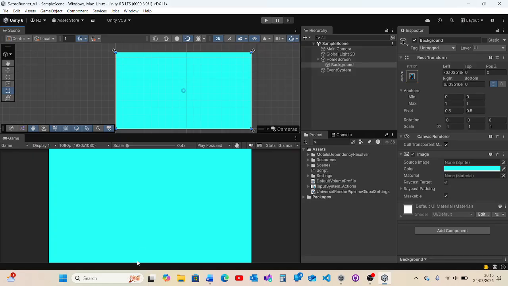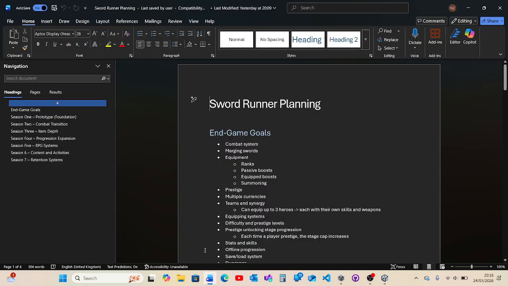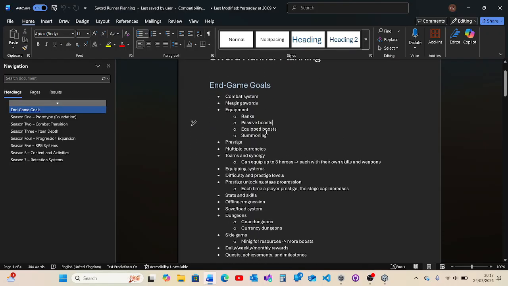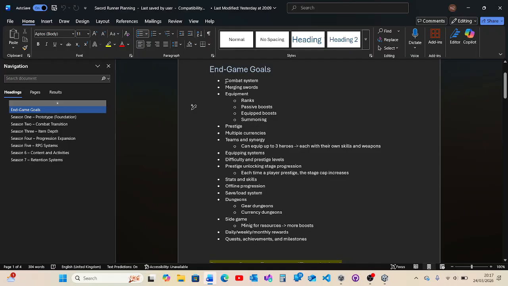Oh yeah, I almost forgot the planning. So I already wrote this because I tried doing this video before, and I decided, hey, I really don't want to have to type this all up again. But yeah, this is going to be SwordRunner planning. The end game goals is I'm gonna have a working combat system, merging swords, equipment, which is gonna include systems like ranks, passive boosts, equipped boosts, and summoning.